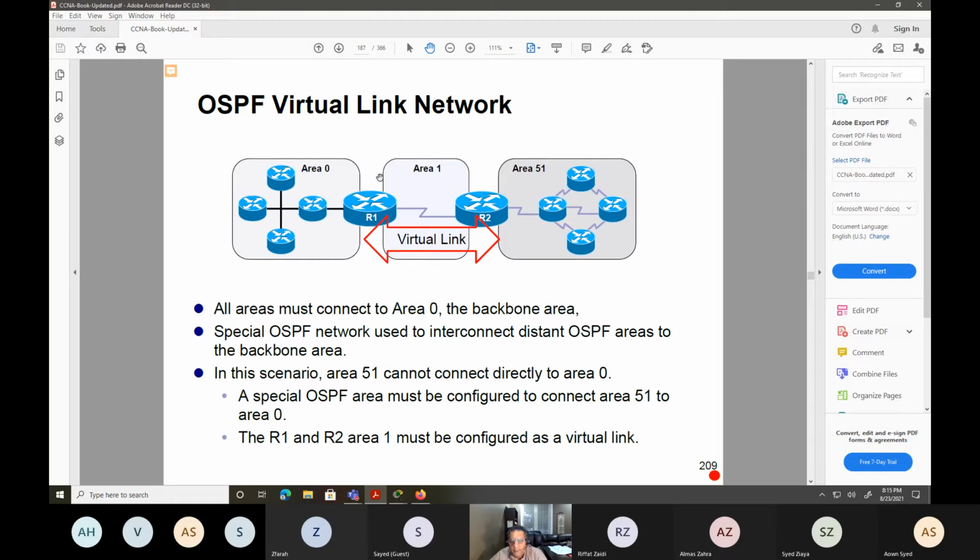This is area 0, area 1, area 51. If this one wants to talk to that one, there's something called virtual link configuration. All the traffic will be bypassing area 1. It's like a VPN tunnel on the internet, right? Everything is going on the internet, but through the tunnel. So that same concept is here in OSPF also.